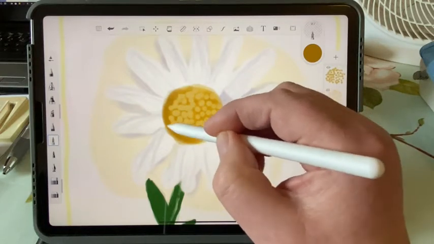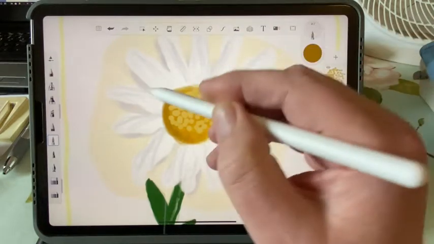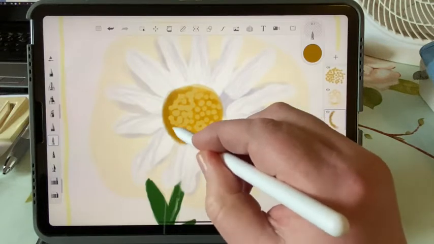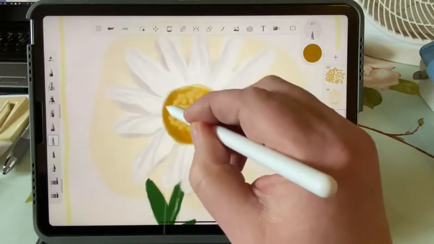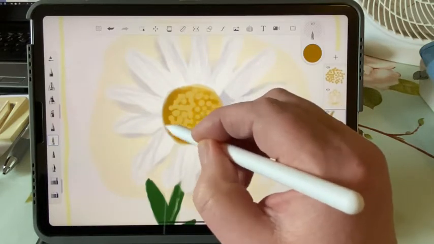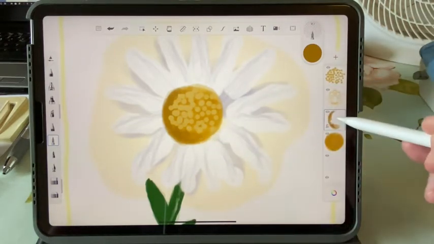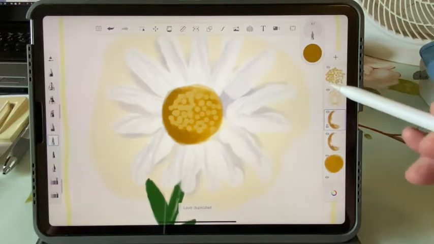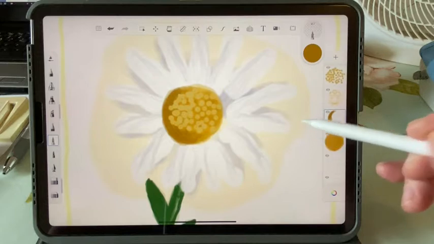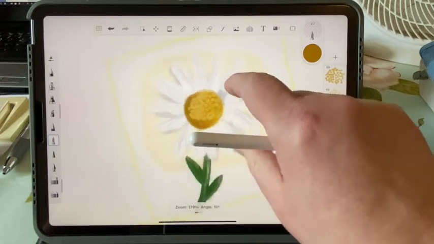So I'm under the light areas up here that we just painted in. Just going back and forth, tapping in a little bit of a shadowy kind of color in there. If I wanted to, I could duplicate that, merge down again. And that sort of gives it a little more of a 3D kind of look.